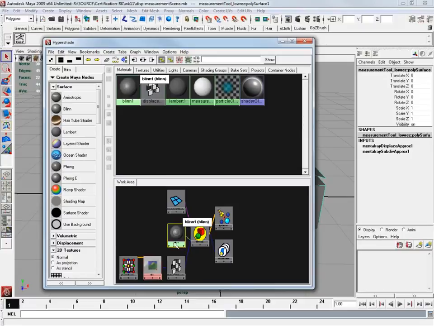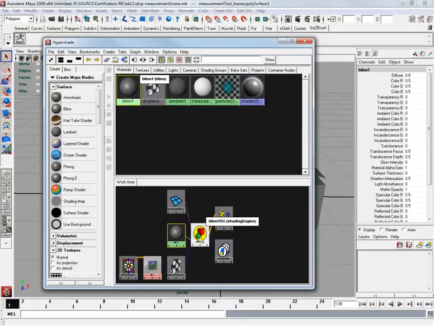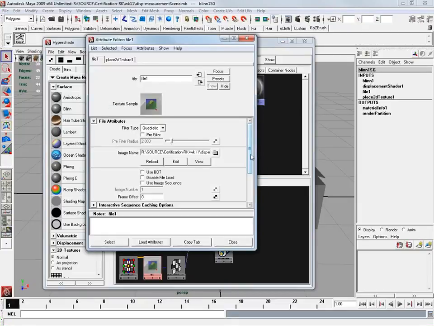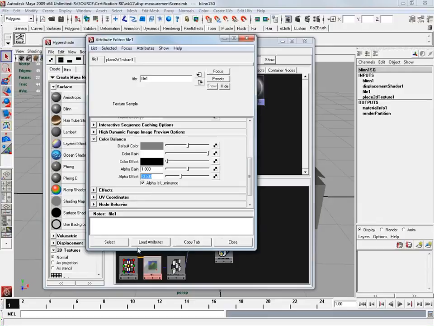So I've already assigned a displacement map. I've already got that in, and so we're using just one of those guys in there. One of the key things to note, alpha gain and alpha offset. Right now they're basic settings, but this is really important. Alpha offset is negative half alpha gain. That's really important in this version of Maya. That's one of those things that's subject to change.